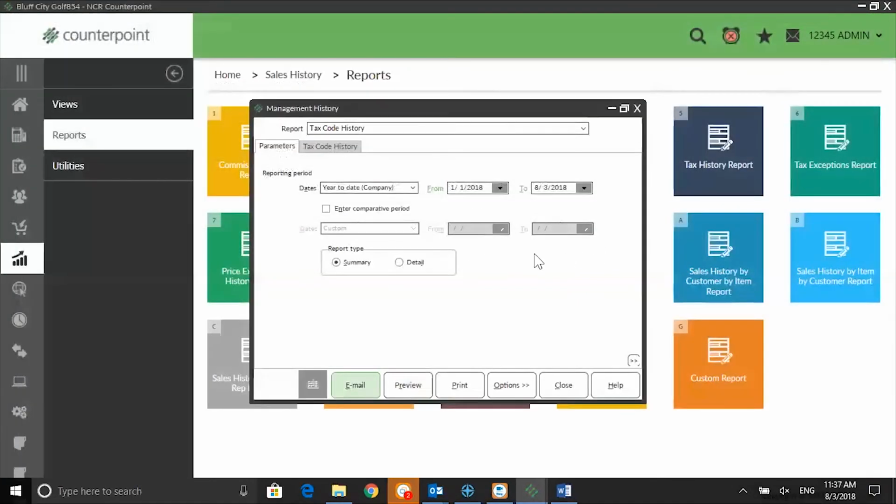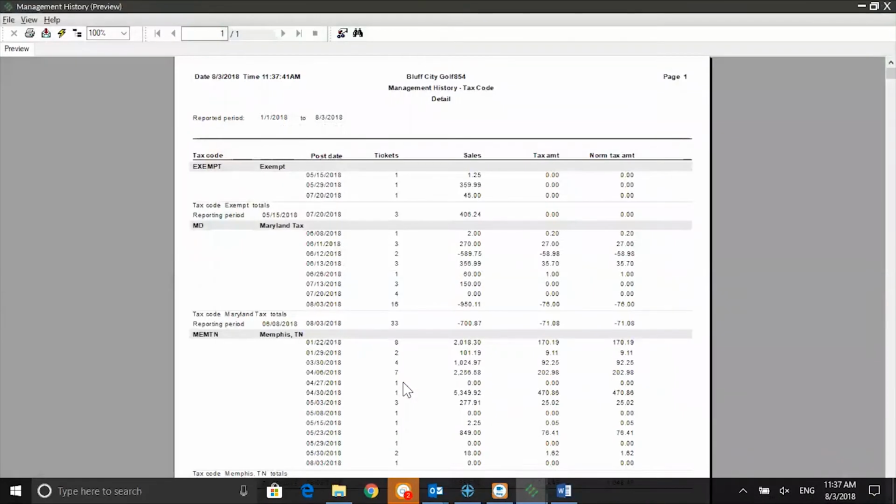If I do this at a detail level, you can see by date for each tax code, the number of documents, the net sales, the tax amount, and what the tax amount should have been.